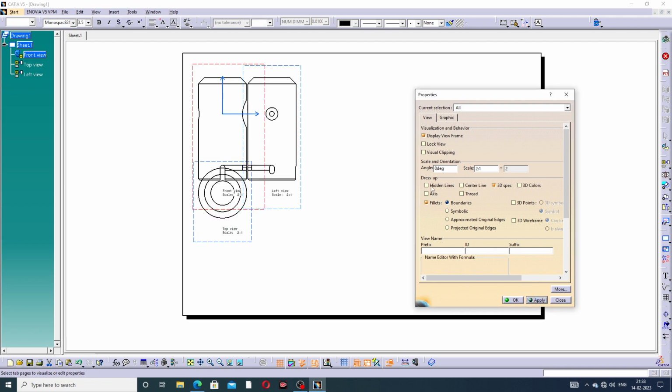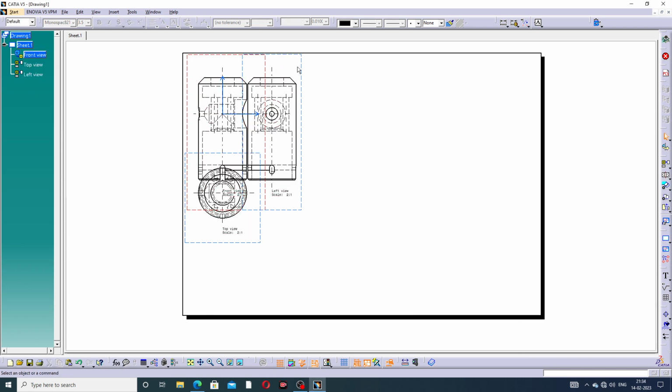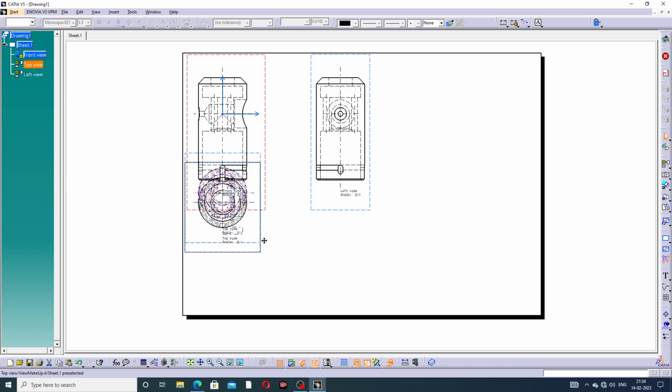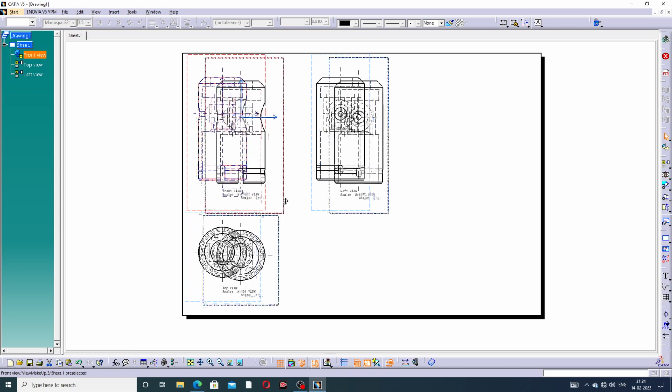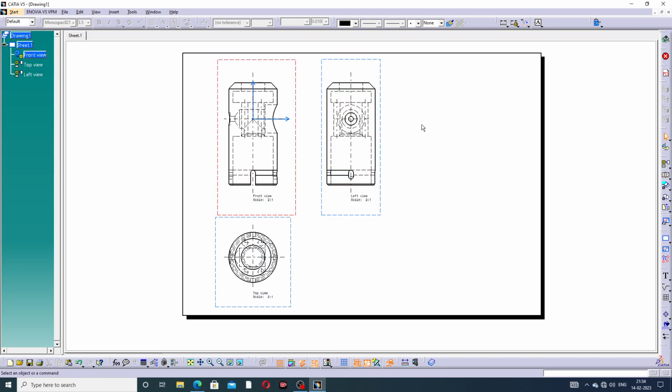But the hidden lines are also shown, and the X is a center line thread, so use 3D wireframe and click OK. This is perfect. All the lines you can see here clearly. This is perfect and correct.